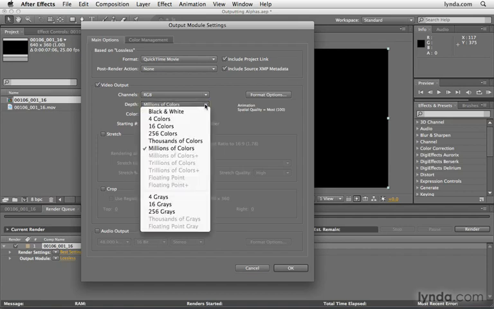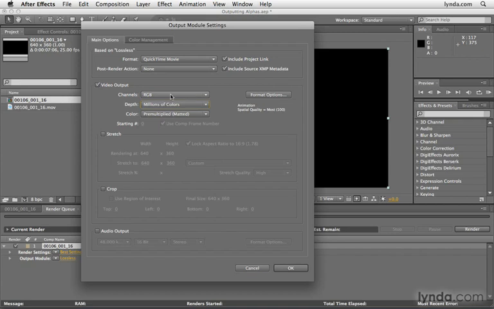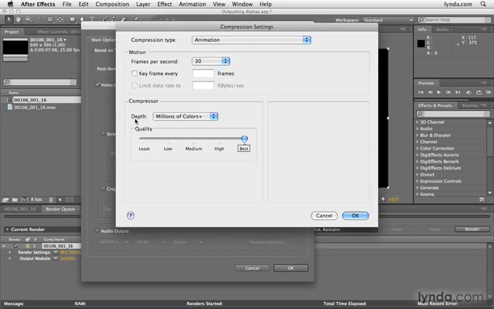Under depth, change it from millions of colors to millions of colors plus. Now if that's not working, you can change the channels from RGB to RGB and alpha, and automatically depth will change to millions of colors plus. Likewise, you can go to the format options and change the color depth here to millions of colors plus.